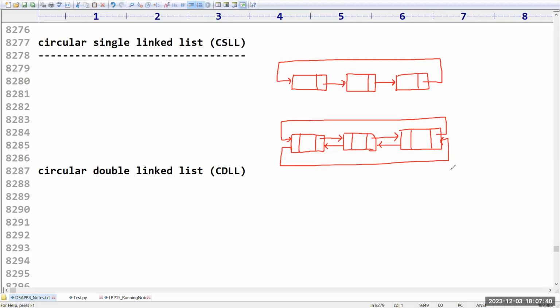So such a type of linked list is called a circular single linked list. Of course, we have to implement a program to demonstrate these kinds of things. Anyway, don't worry, I will explain in detail. Is the style we are using for representing this linked list clear to you? Is the concept clear? Please confirm.